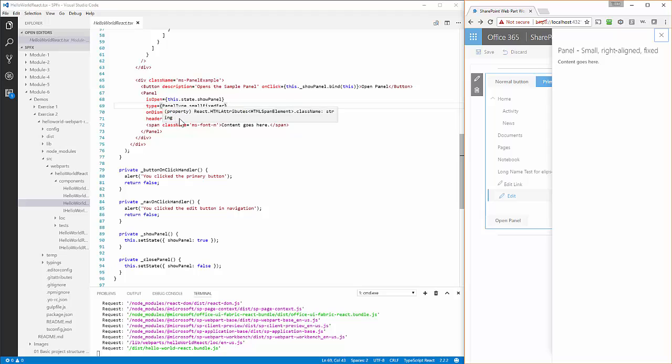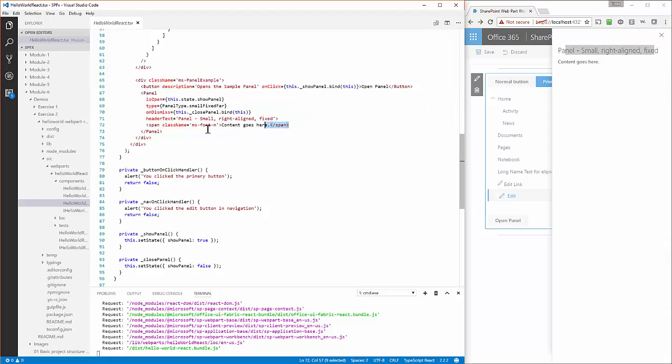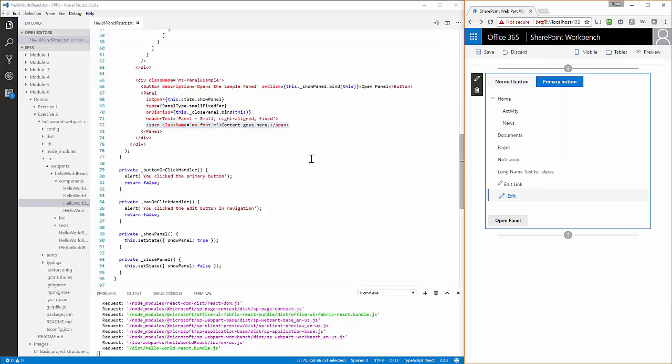Notice the header text says panel-small right aligned fixed. This is my header text where that is omitted. And then I have a span that I put inside of this panel right here where it says content goes here. So as you can see, you can nest any HTML elements or other Office UI Fabric React components inside of the panel as well. So it's very easy to make pop-ups, as you can see, and panels and position them where you like with hardly any code inside of a SharePoint Framework web part when you're using the Office UI Fabric React components.